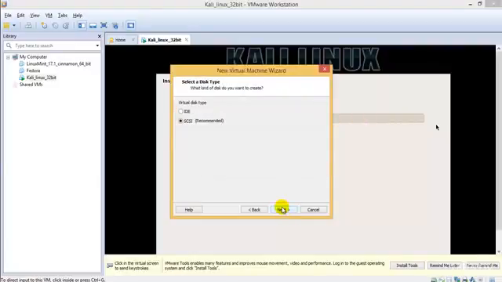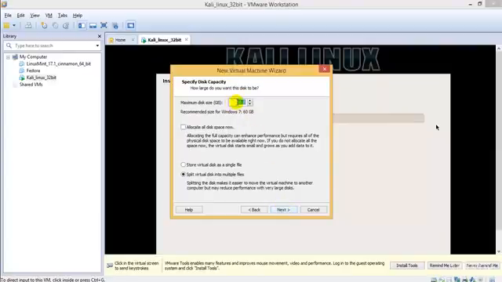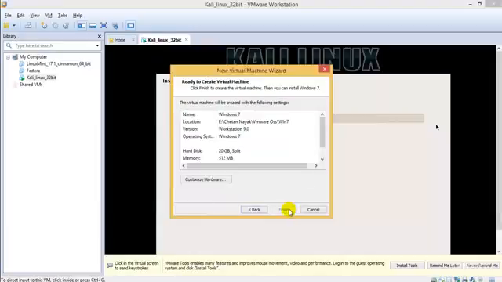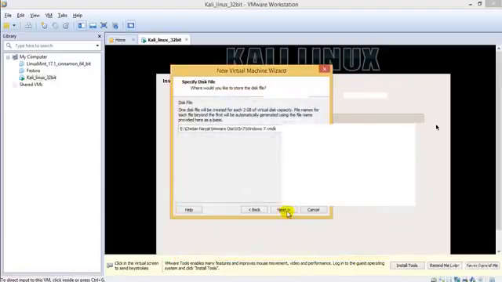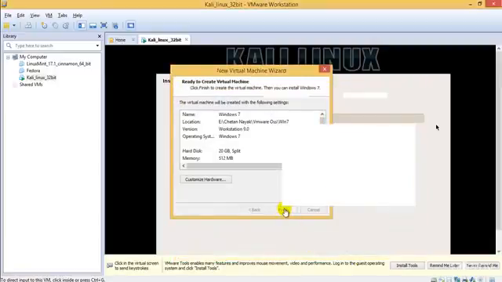Just click next, the same things that we did previously. I'll select 20 gigs because we won't even need that much. I'll select Windows 7 in the same way as before. Save. Next. Perfect.